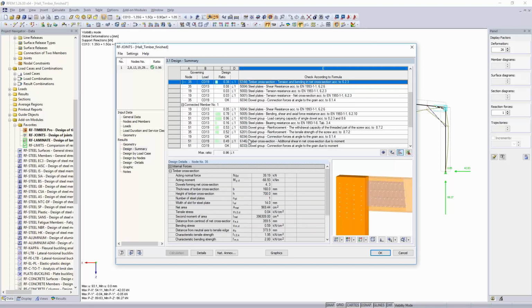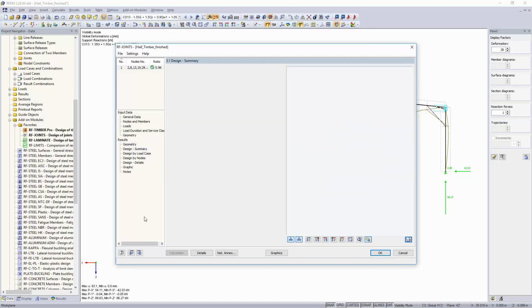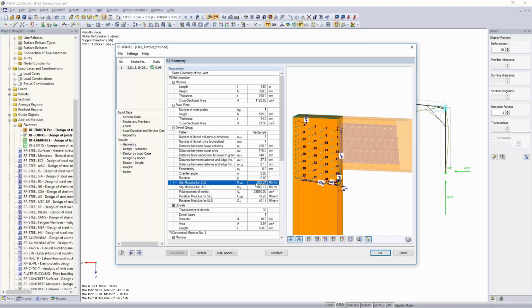Okay, got the result. We now have success. Everything's below 1. We have the green hook here. And we now have only 96% loading of the Dlubal group. That's what we want. Here in geometry, you can actually see the stiffness, similar to what I did with the connections in the laminate in the CLT plate.